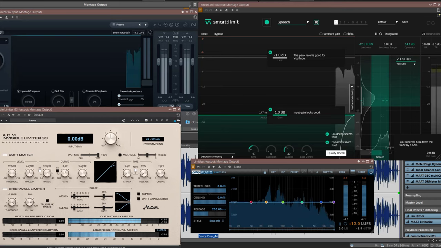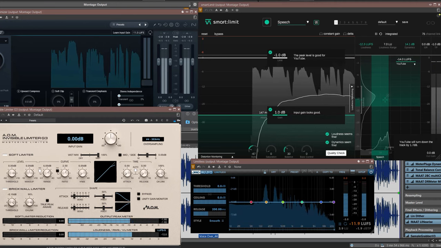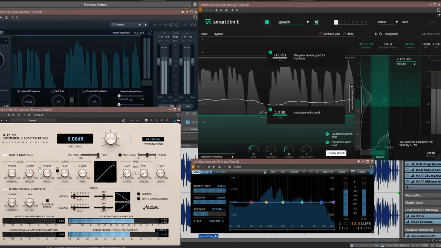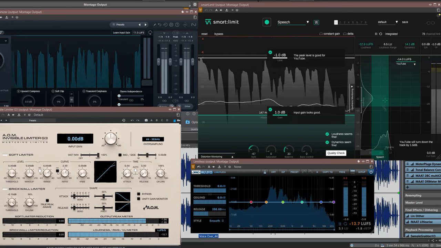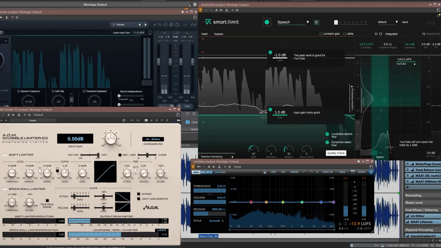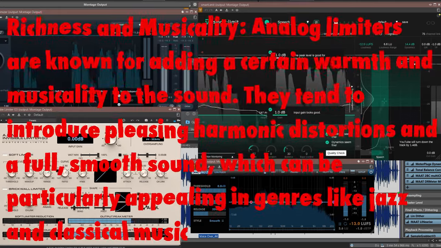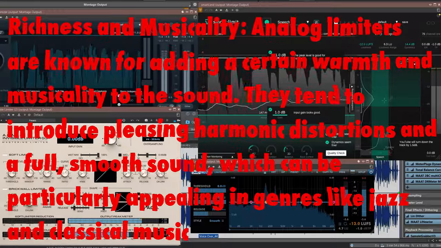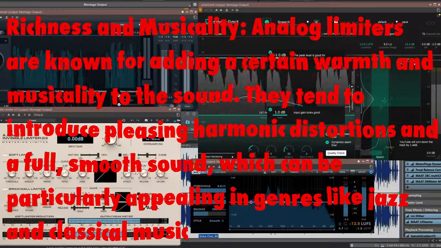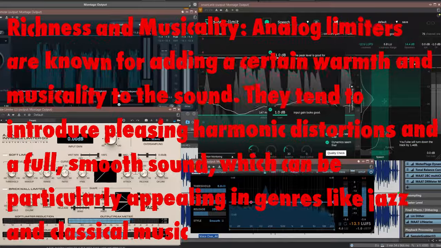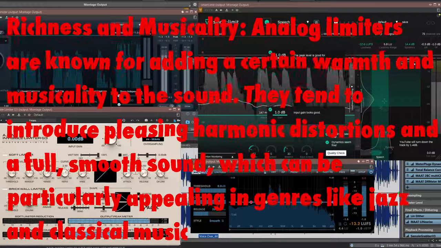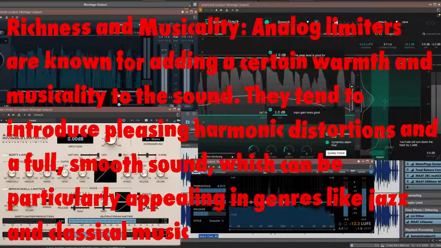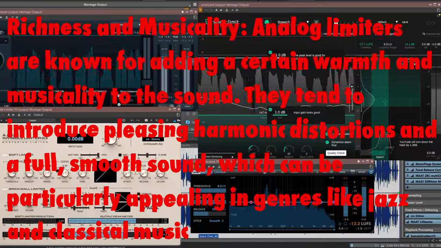In the realm of audio mastering, the debate between analog and digital limiting centers around the distinct characteristics each brings to the sound. Here's a comparative overview. Analog limiting: richness and musicality. Analog limiters are known for adding a certain warmth and musicality to the sound. They tend to introduce pleasing harmonic distortions and a full, smooth sound, which can be particularly appealing in genres like jazz and classical music, or for projects seeking a vintage sound.